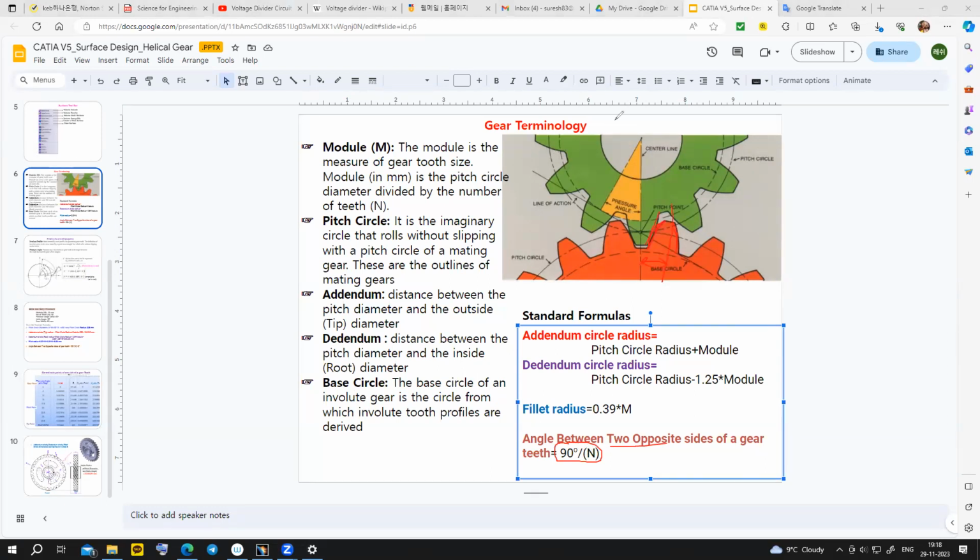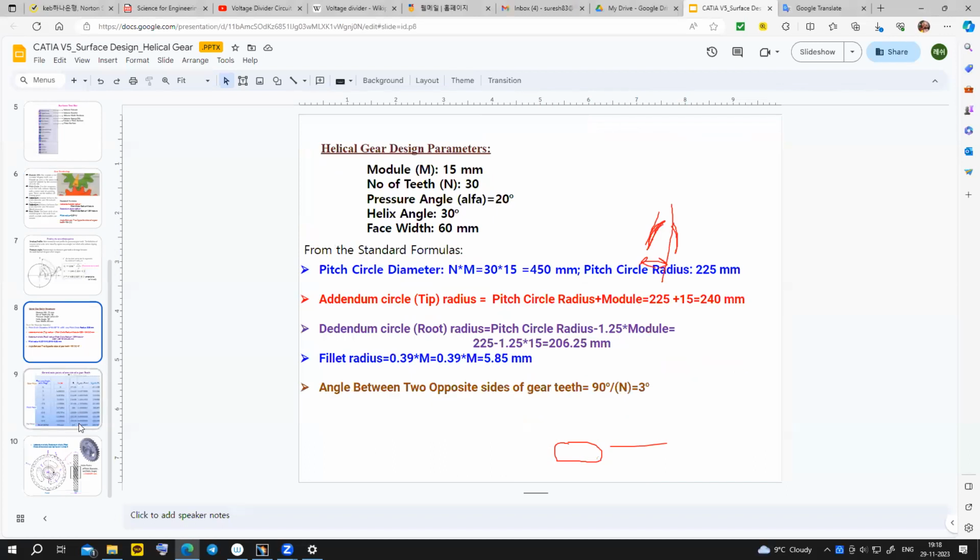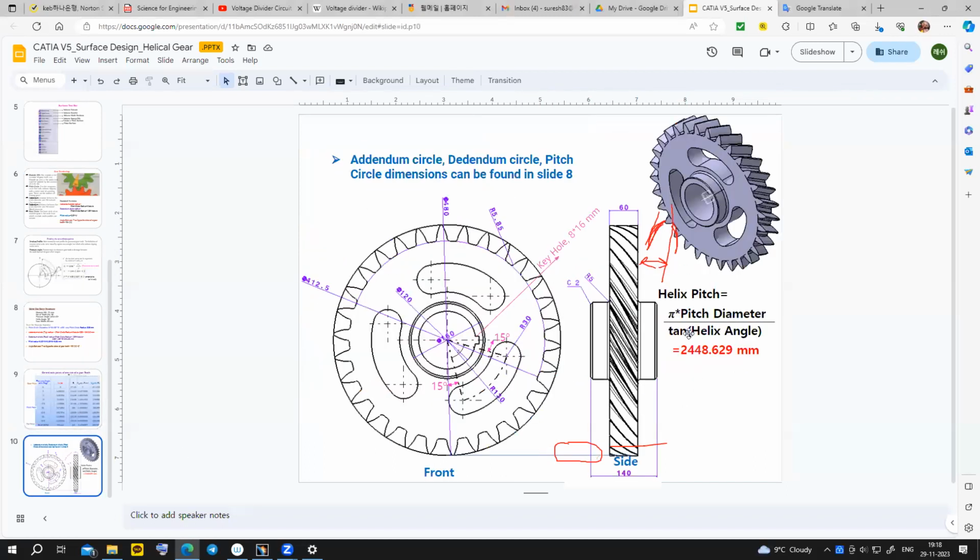So these are the parameters, and we need one more parameter for a helical gear: the helix pitch. We need a helix to make a helical gear. This is in the form of a helix. It's not just a right line, it's in the form of a curve. The pitch of the helix, or lead of the helix, has this formula.